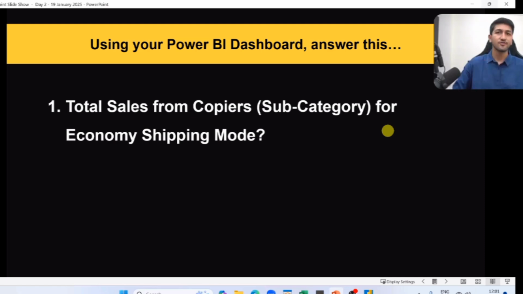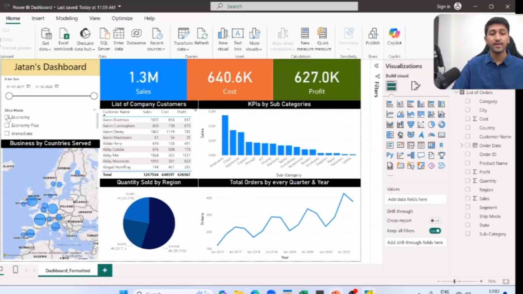First question. My boss wants me to find out the total sales that the company has done from a certain subcategory called copiers for the economy shipping mode. So I want to find out the total sales only for copiers for the economy shipping mode. First of all, guys, I want to get the data only for economy shipping mode, correct or not? So I will have to filter my entire dashboard only for economy, correct or not?